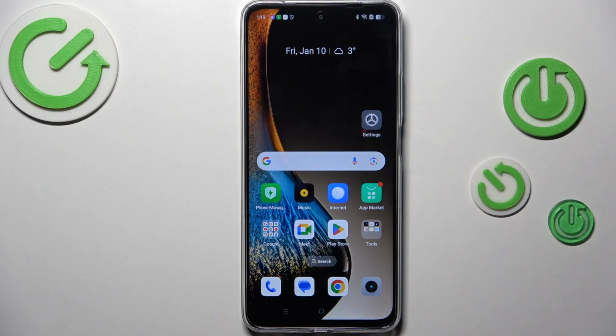Hi everyone, in front of me I've got REALME C75 and let me share with you how to set the camera timer on this device.